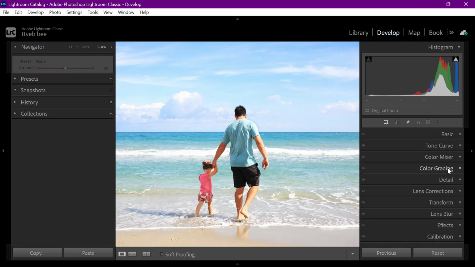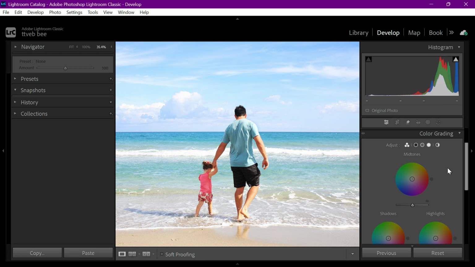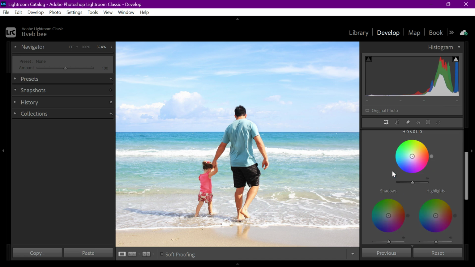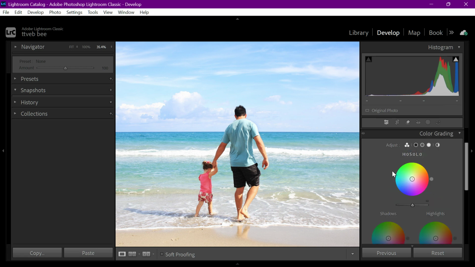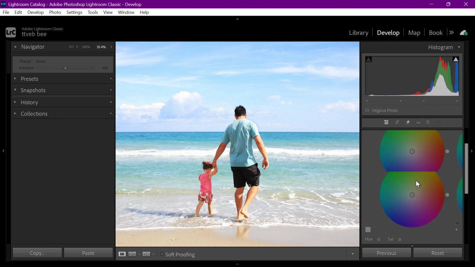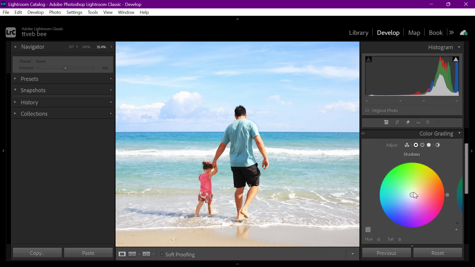Let's jump right in. First, let's understand what split toning and color grading actually do. In simple terms, they let you add different colors to different tones in your image. That means you can change the shadows, the midtones, and the highlights separately. Shadows are the dark areas, midtones are the middle tones, and highlights are the bright areas. This is why the tool is so useful for creating mood, style, and a cinematic finish.